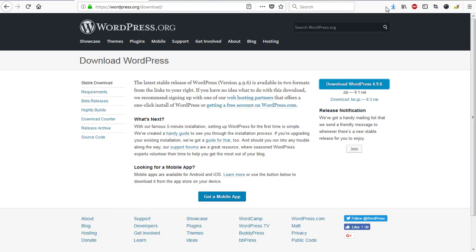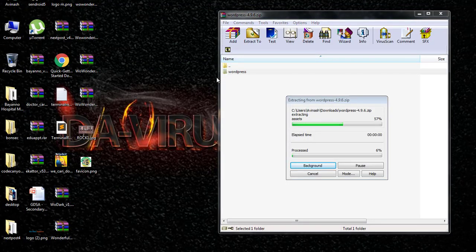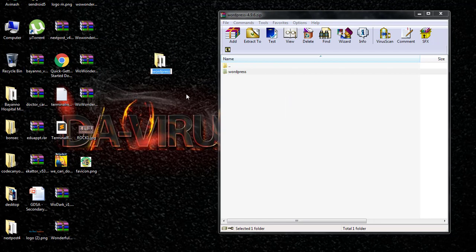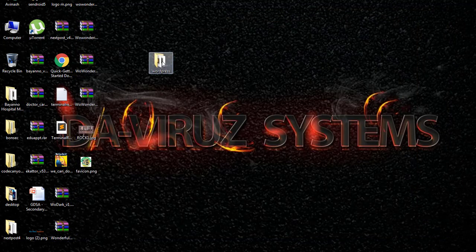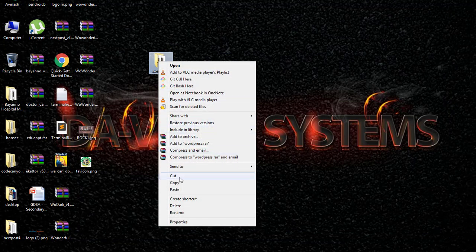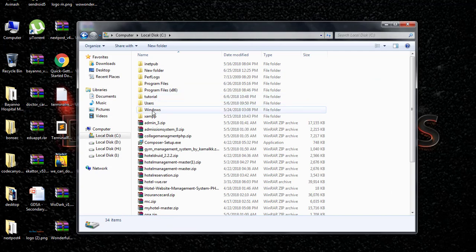Alright, so our WordPress has finished downloading. I'll open WordPress and extract it down here, and we can move it to our root level to start installing WordPress. Now we have WordPress extracted here, and this is the content of WordPress. I'm going to leave the folder with the same name, WordPress, then we'll copy it onto my root folder level and paste it here.